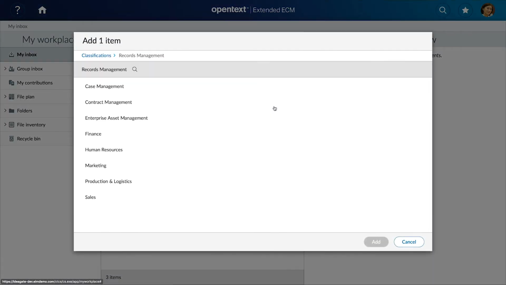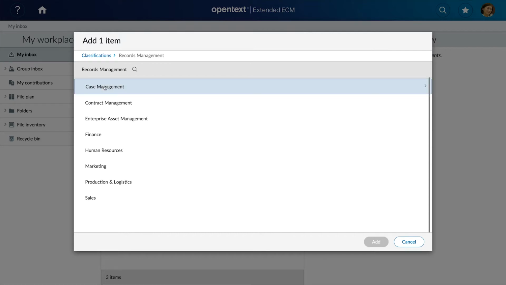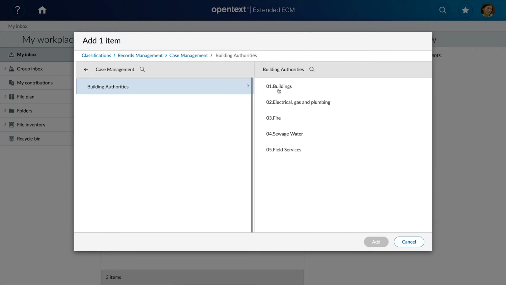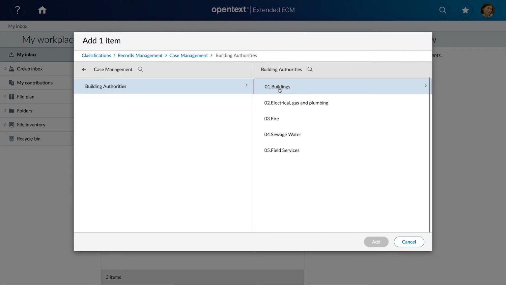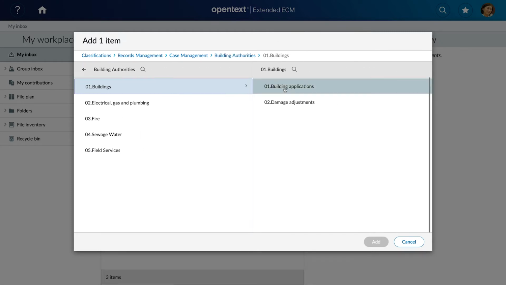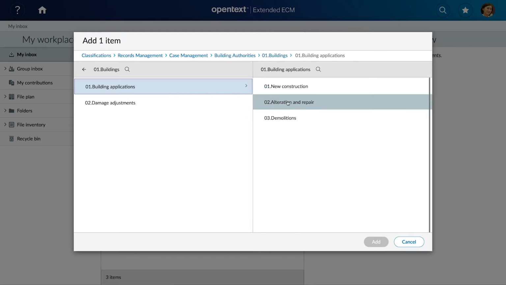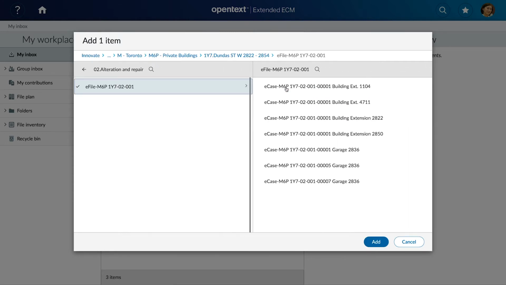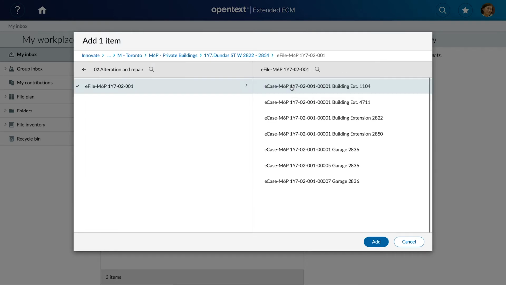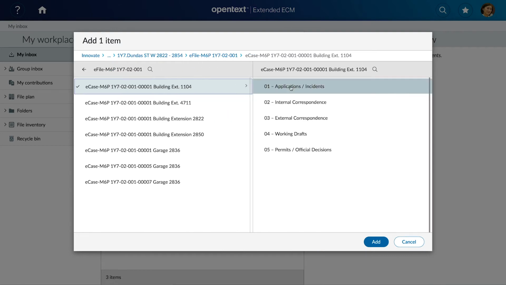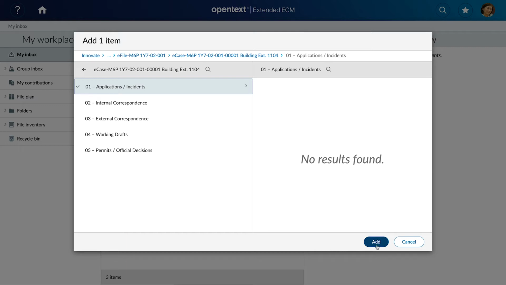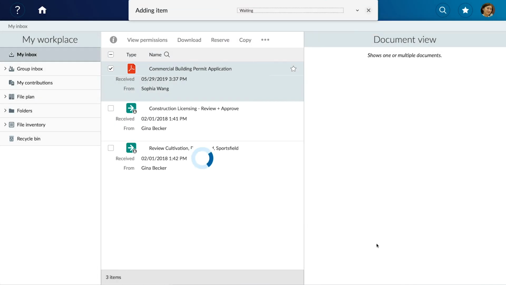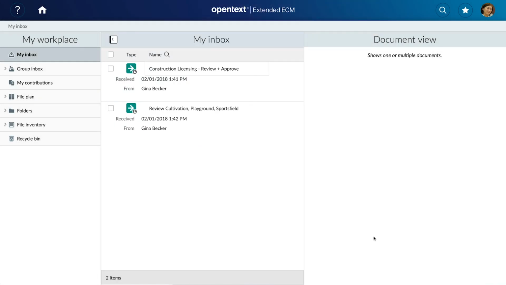We want to assign it to an e-case, so we pick the records management classification here that applies. So we go through the classification tree, the file plan, and we find the e-file that we want to assign it to. We can also put it in a subfolder if we want. This process can also be fully automated, but here for the demo we show it manually. So now the document has vanished from the inbox.